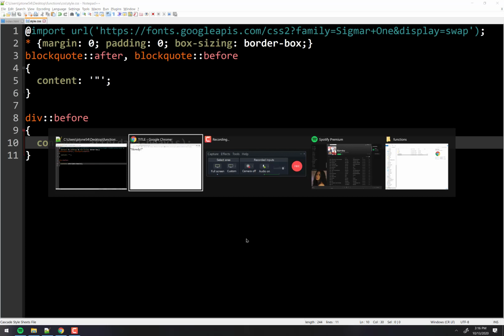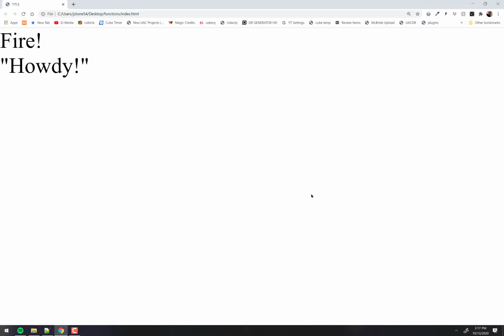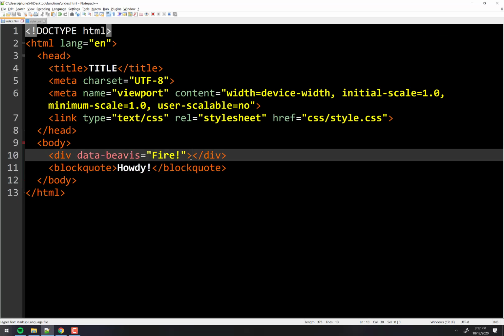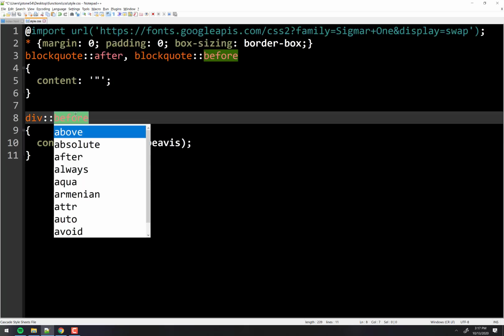So now when I refresh the page, fire is just going to show up in there, right? In that div. If I had something else in the div, for example, maybe I had a paragraph in there, Beavis likes, and we'll close that. And we'll change this to after.